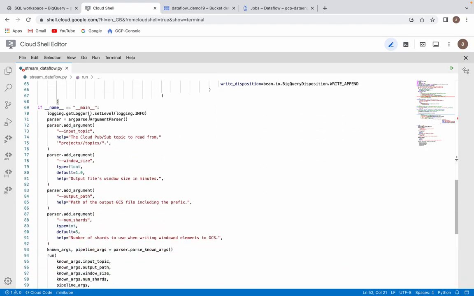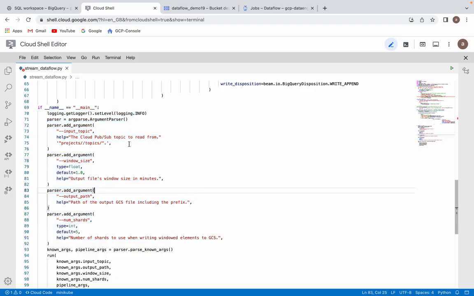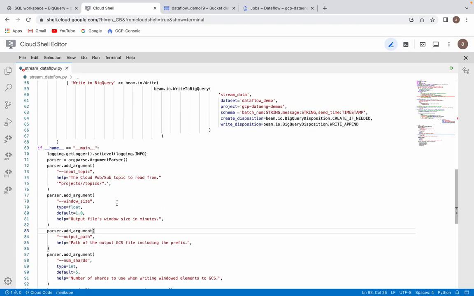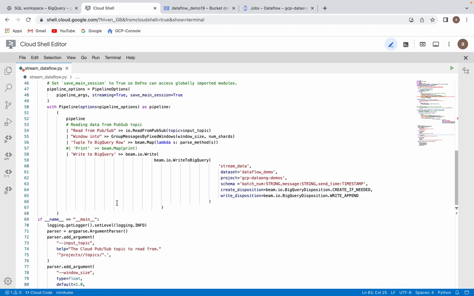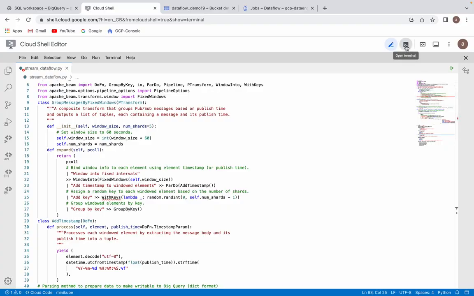So here we have the main method, and since we are reading input arguments from the command line, we have to define that, right? Each and every parameter, we have to default each and every parameter to some value. That's what we are doing here, right? Yeah, I hope you understand this code at a high level. Let's move on to the demo.